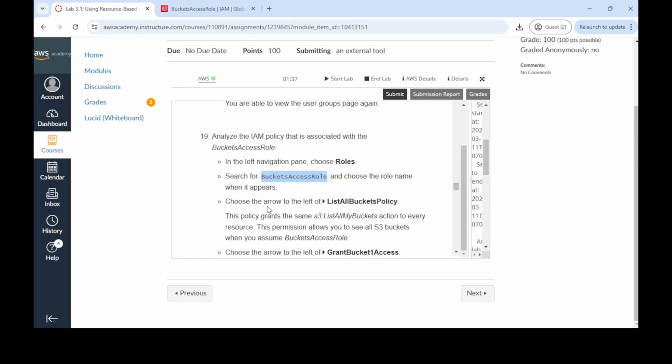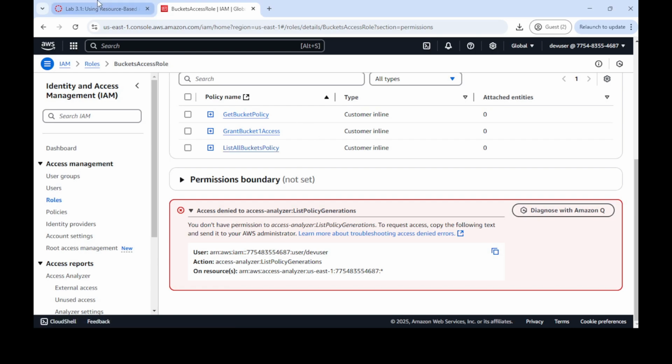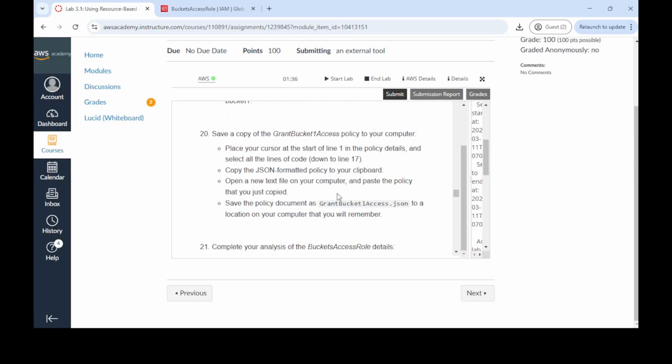So choose the arrow, and we have seen that grant bucket one access, right? We have seen these policies here. So we have to do another task, that is grant bucket one access policy and save it as a JSON file. So grant bucket access.json.